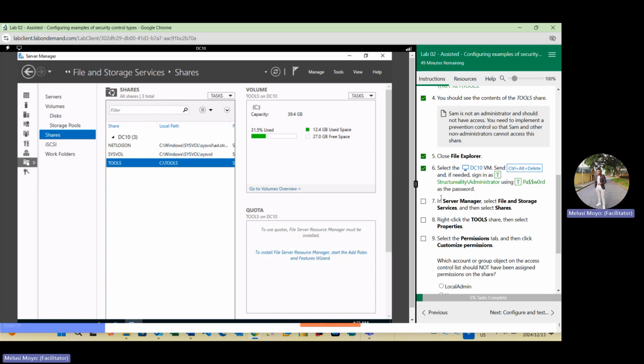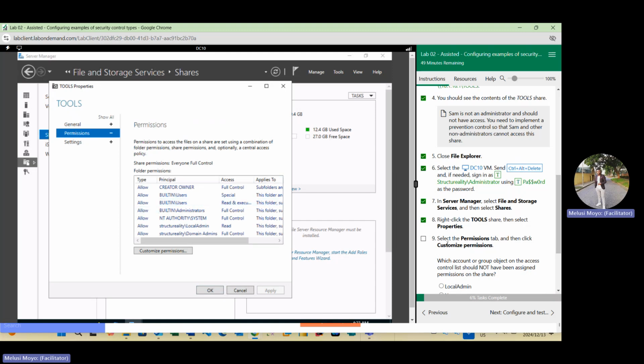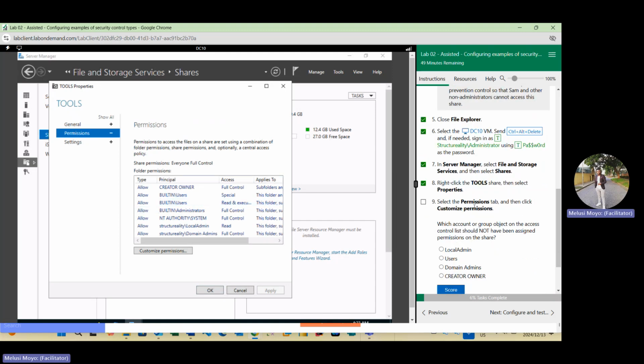Okay, let's see. What are we required to do here? We're already logged in, and then select shares. We've selected shares. Right-click Tools, Share, then select Properties. So I want to right-click that and then select Properties. Okay, and then it says Permissions. There's a Permissions tab there. Select the Permissions tab, and then click Customize Permissions.